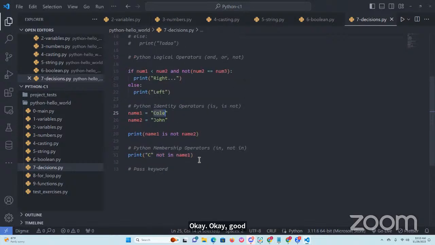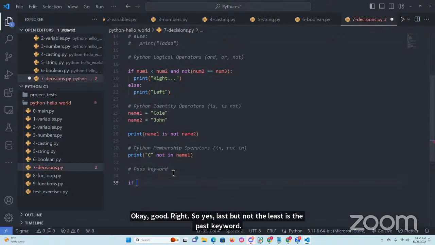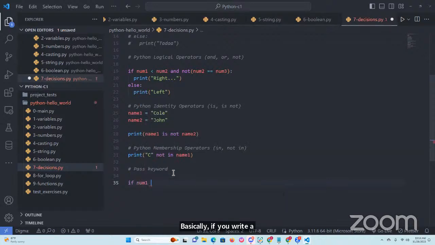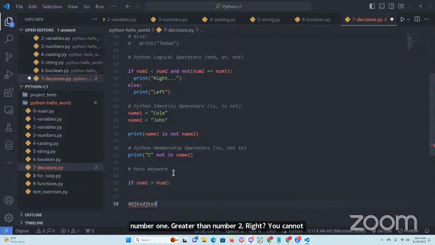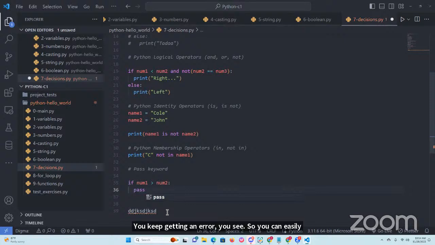All right. So yes, last but not the least is the pass keyword. Basically, if you write a conditional statement, is num1 greater than num2, right? You cannot just leave it as this and then go write something else. You keep getting an error, you see? So you can easily put a pass here, and it basically tells Python that, hey, I've not yet defined whatever will go in here. So please pass on this so that I can do whatever I want to do.